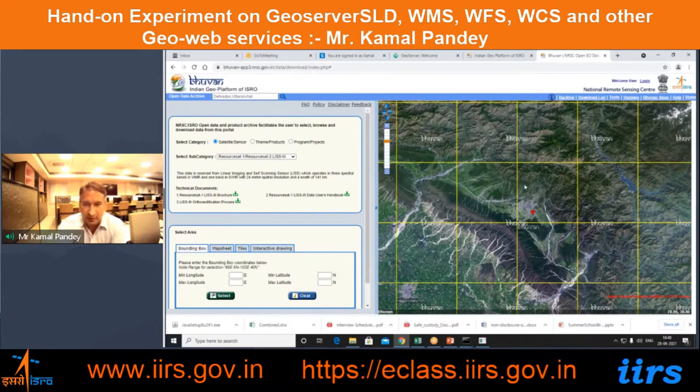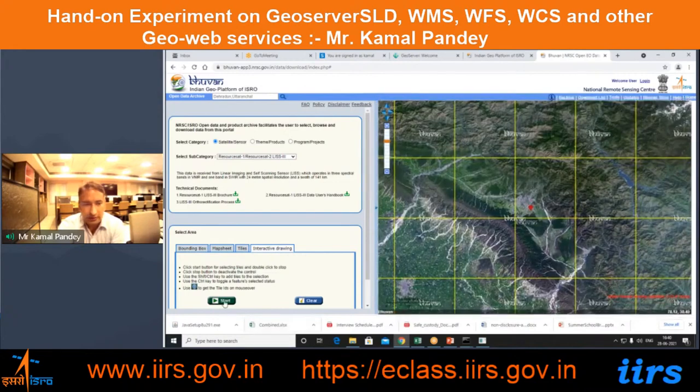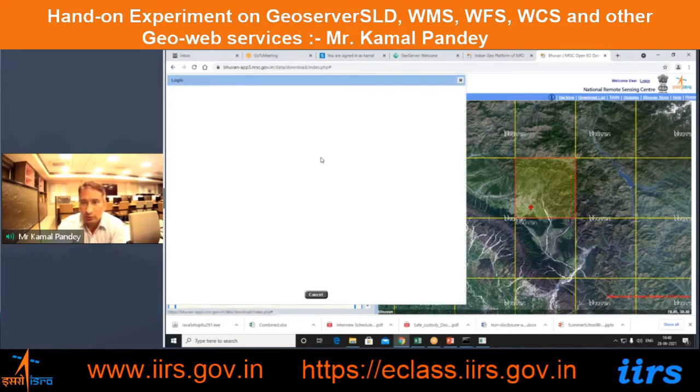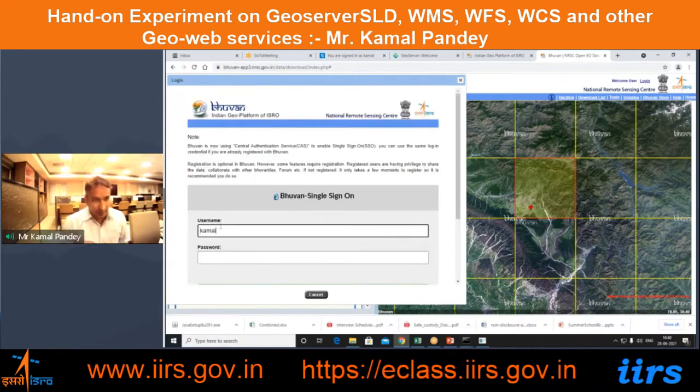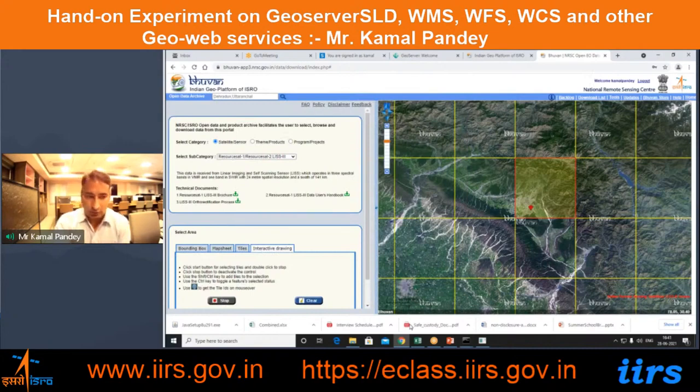Okay, one single tile, or we can take both the tiles also. So how to do that one? Interactive drawing, and you can create it here, start, and this tile is selected. So before downloading you have to log in also. So we will do the login also here. What we are doing, we are creating one data set for us. If you have ready-made data with you, then you can do it directly also. I was just trying to show you the data set which is available on the internet over here.